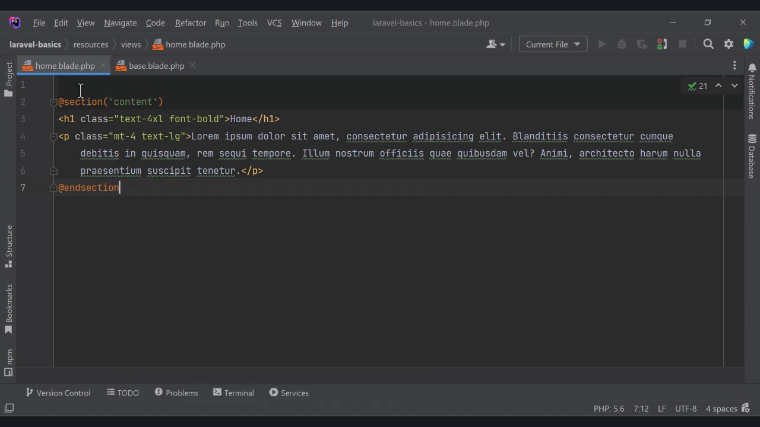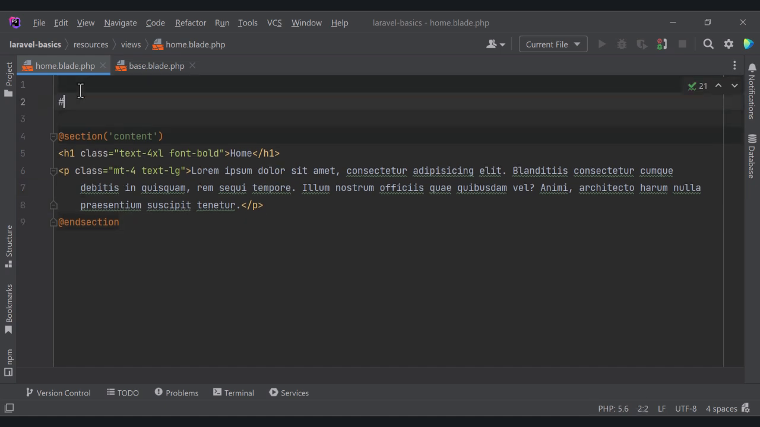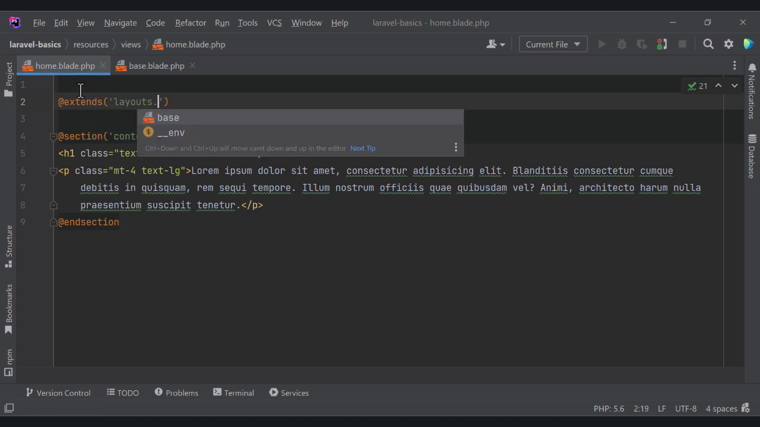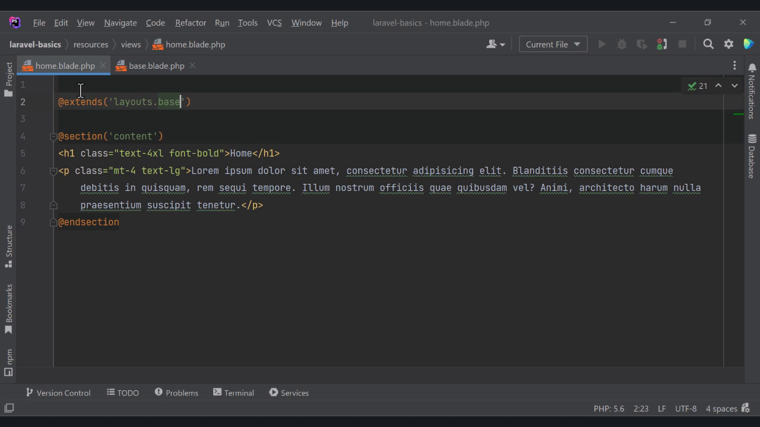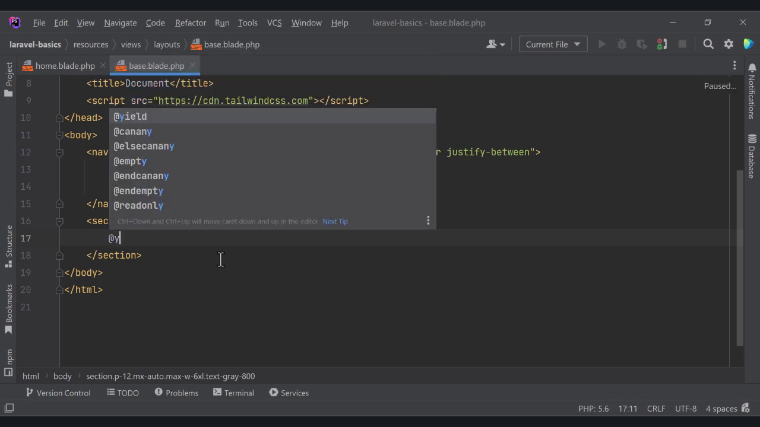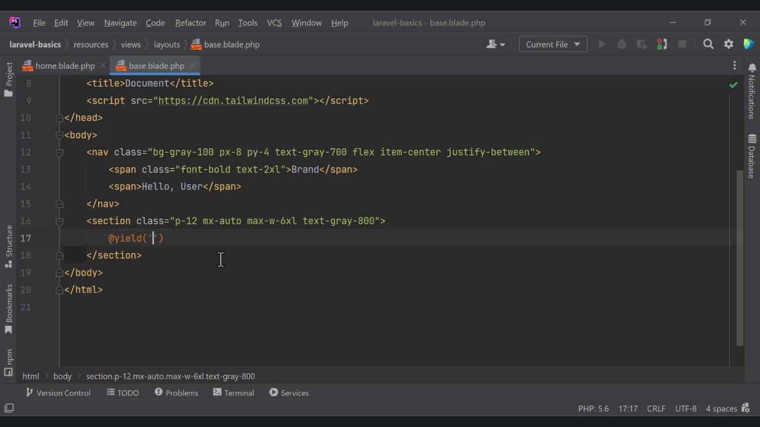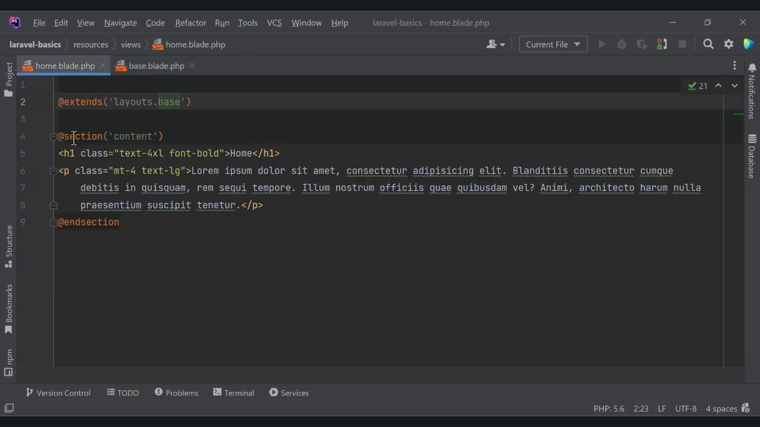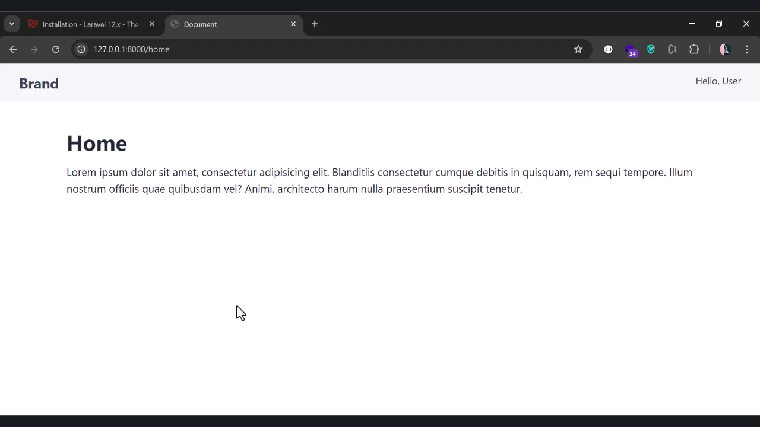We need to specify the layout this view needs to inherit, which can be done using the @extends Blade directive. And here you can give the relative path to that layout which is in our layouts folder. So you could say layouts/base, or you could even say layouts.base. And now in the layouts file, in the place you wish to display the content, use the @yield directive and then specify the name given to the section. We called it content. So content it is. So this will be replaced with the content from our Blade view. You can go to the browser and verify. Refresh. Everything still looks the same.